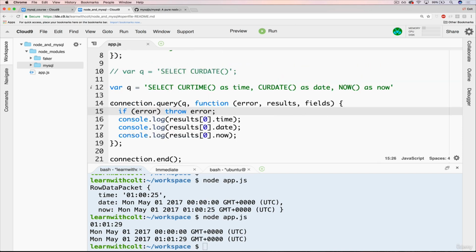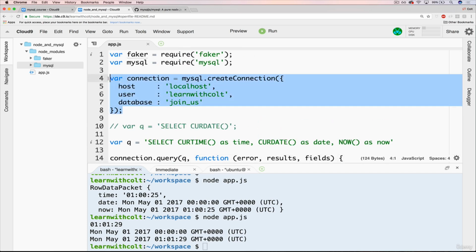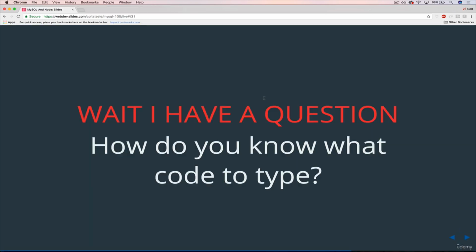But before we get there, one thing I want to address very briefly is when we're looking at this code, this connection.query, function error, results, fields, or this code up here, var connection equals and so on, you might be wondering, how did you know what code to type? Where did I find this? It's not in the MySQL documentation. This is not an official MySQL sanctioned library.